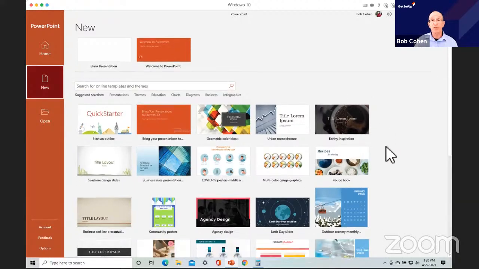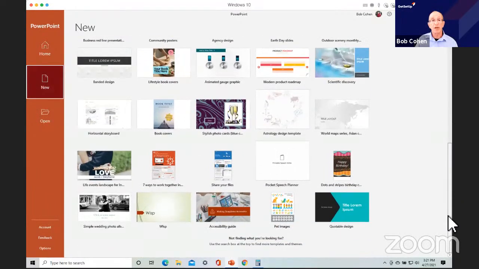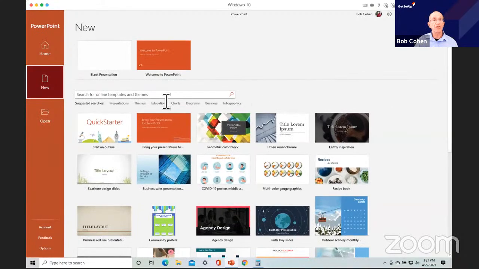These are some of the templates that are available. You can see there's a lot of themes that are available for different types of topics and other things. And there are even online themes that Microsoft doesn't include on your desktop, but they give you the ability to download them from the web. Let's start with a blank presentation.